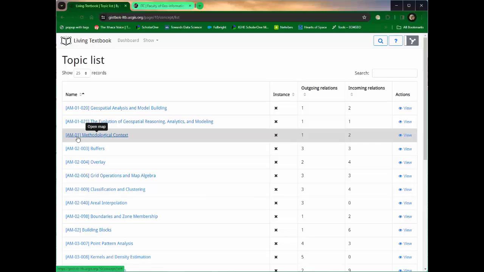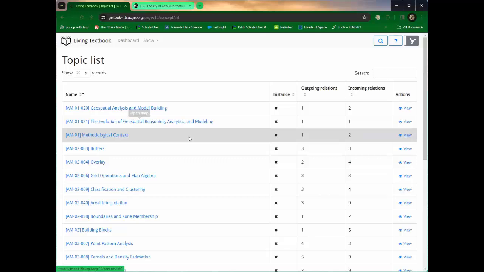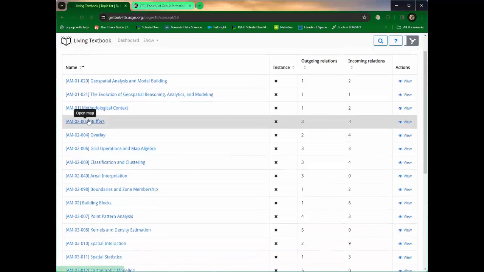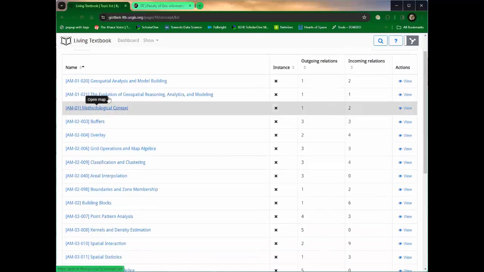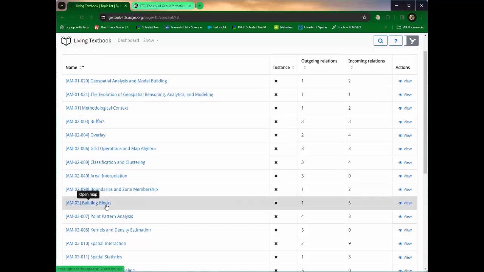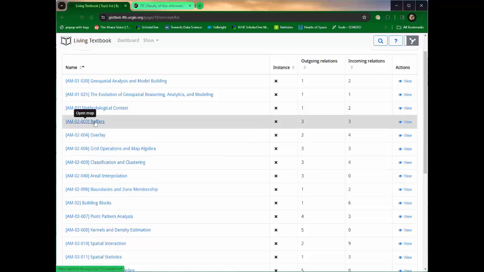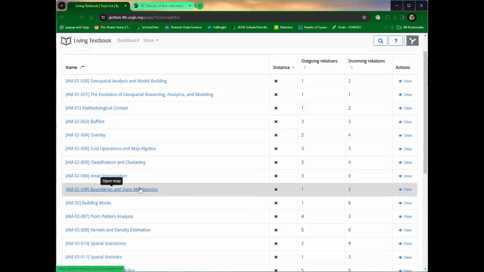And within this 01 methodological context unit, we have two individual topics. And the individual topics are going to have three parts to their codes: the knowledge area, the unit, and then the unique number for each topic. So we can see here that, for example, AM01, this unit has two topics within it. This unit of building blocks has about 5-6 different topics in it.